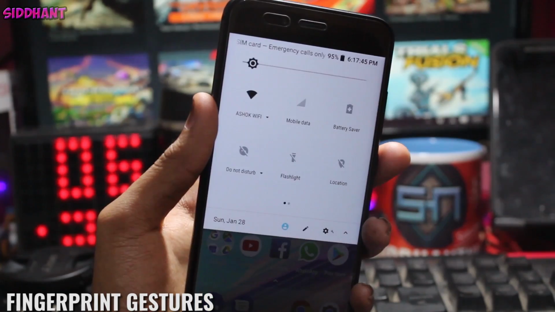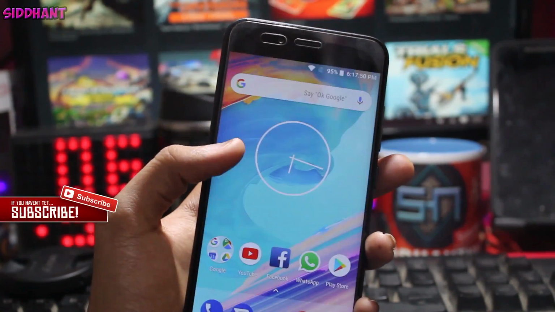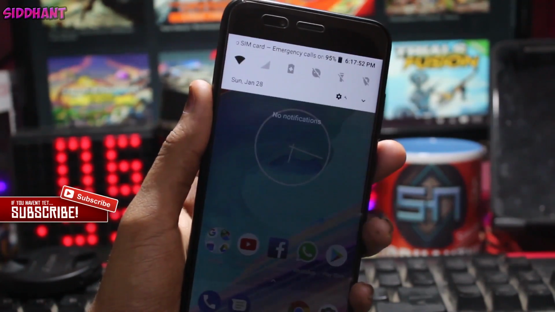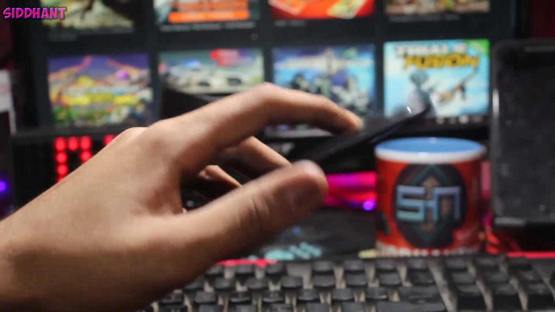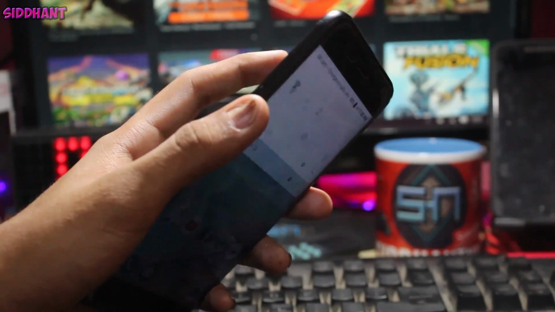Next on the list is the fingerprint gesture. You can just swipe from the top on the fingerprint sensor to use this. It's a really handy feature, so you don't have to reach for the screen every time. You can just do it from the fingerprint sensor. It's a really cool trick.